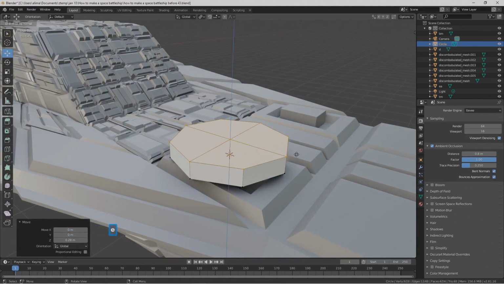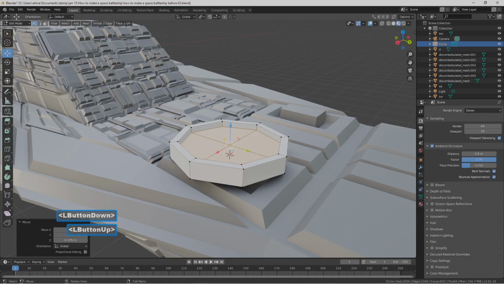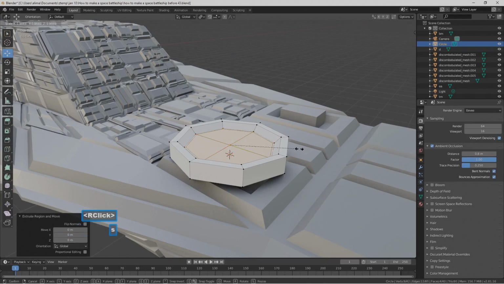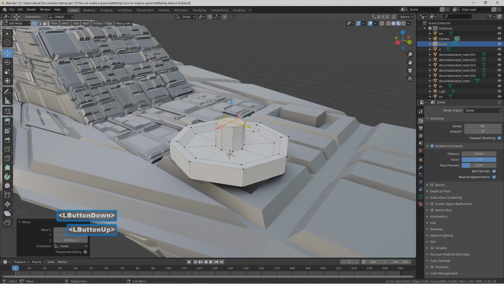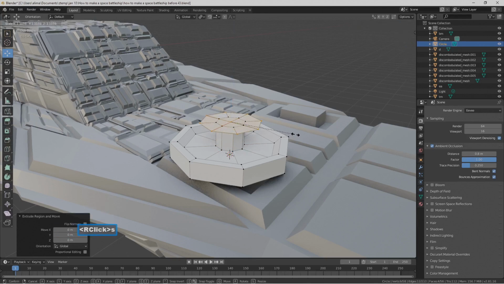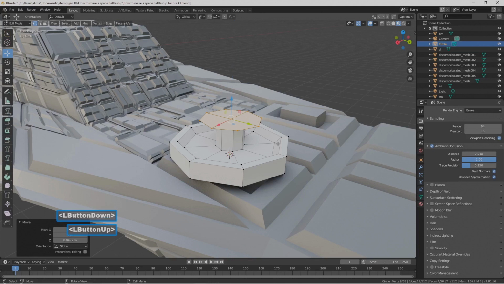Okay, we're going to press E to extrude, right click, and press S to scale. E to extrude again, right click, bring this down some, press S to scale. E to extrude again, S to scale, E to extrude again, bring this up. E to extrude again, S to scale, we'll pull this up some. E to extrude again.